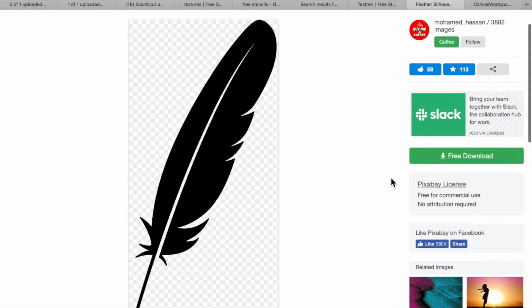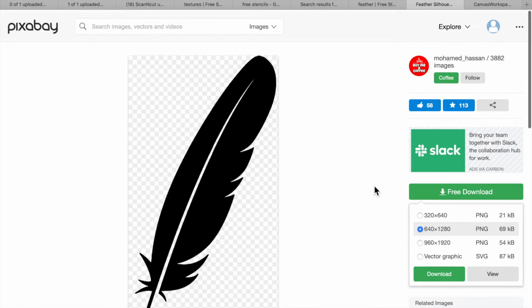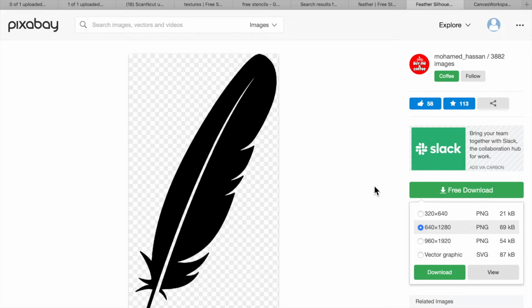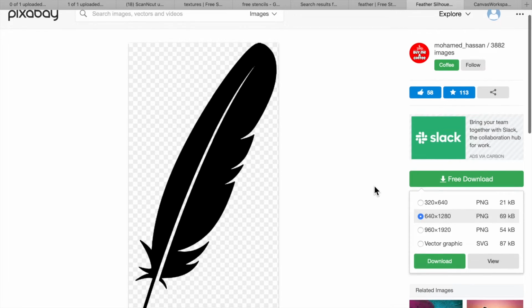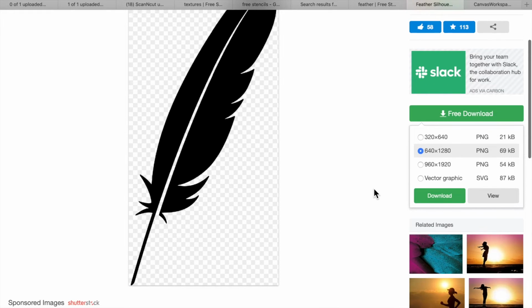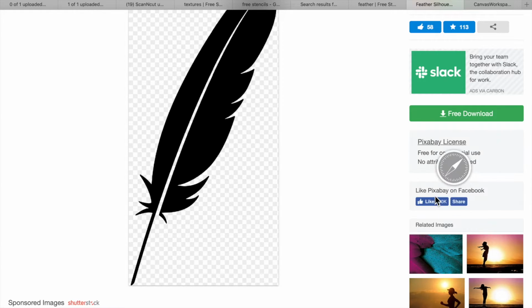Now the beauty of having it come from Pixabay, when we look at the downloads, is that if you set yourself up an account, which is free, you can download the images, and they're free to use. You can download them in various image sizes, but you can also download as a vector graphic that can be pulled straight into your Scan and Cut machine. So I'm going to click on that, and then click on download, and that will put it straight into my download folder because I'm working on a Mac.